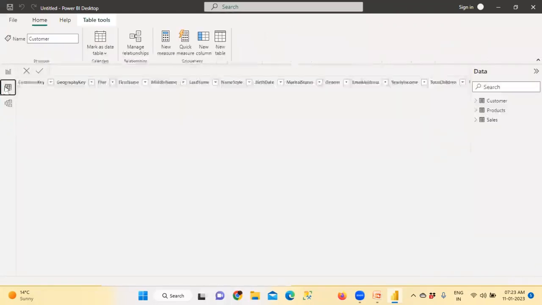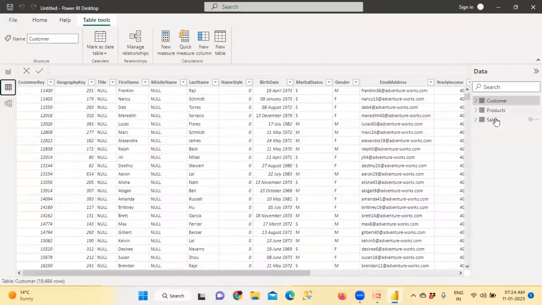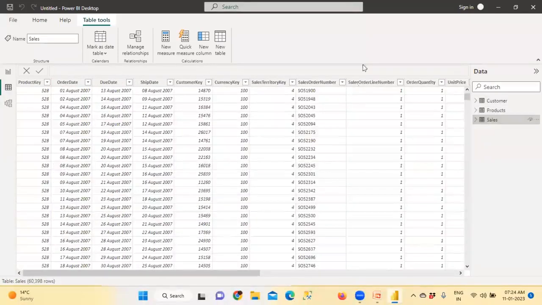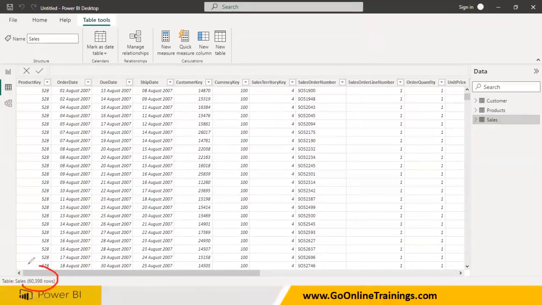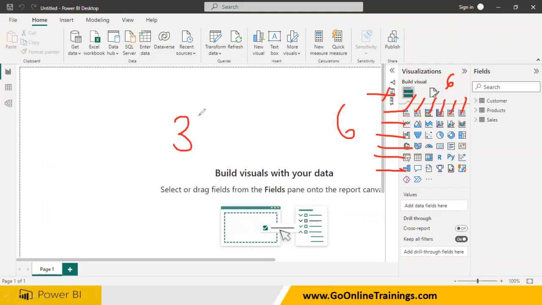The second one, you can see the data. When you click on the customer table, you will be able to see all the data. You can watch the products table data and the sales table data. You can also see the number of rows, so everything you can see here. The last one, I wanted to create a lot of reports. Now we have 1, 2, 3, 4, 5, 6, and 1, 2, 3, 4, 5, 6. Six into six, approximately 36 visualizations here.